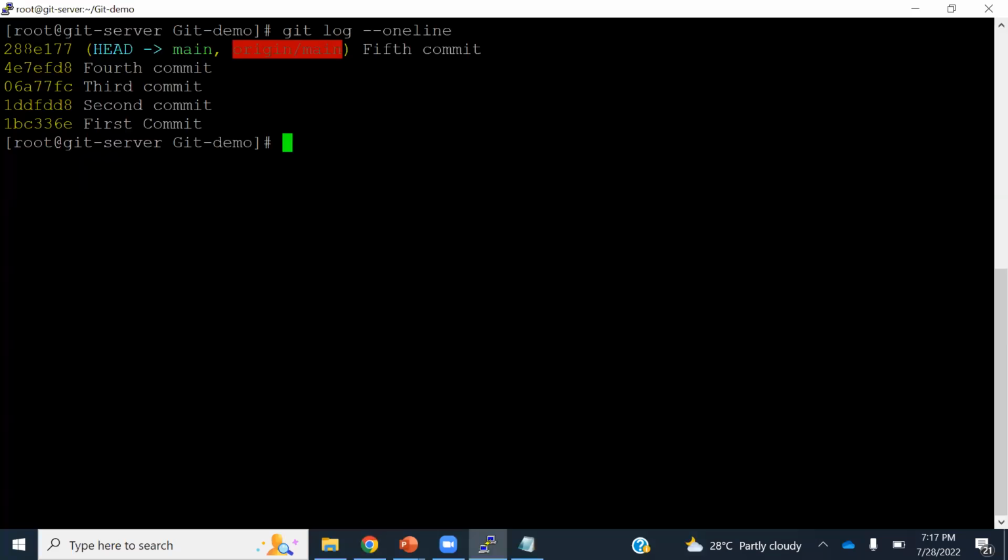288E1577. Now, suppose I realized that this commit is wrong. Something is wrong in this commit. Nano.